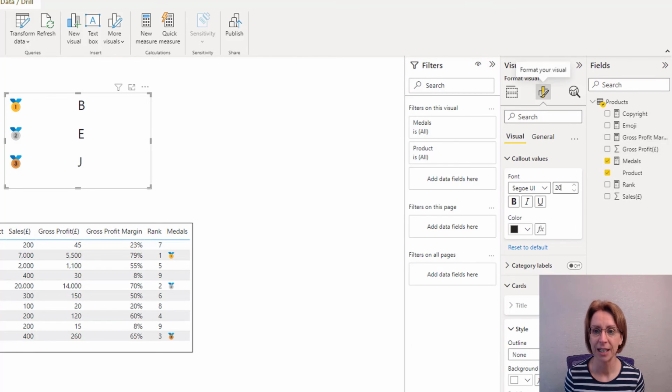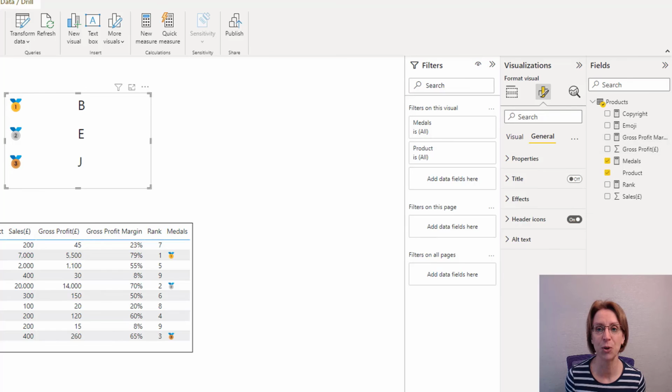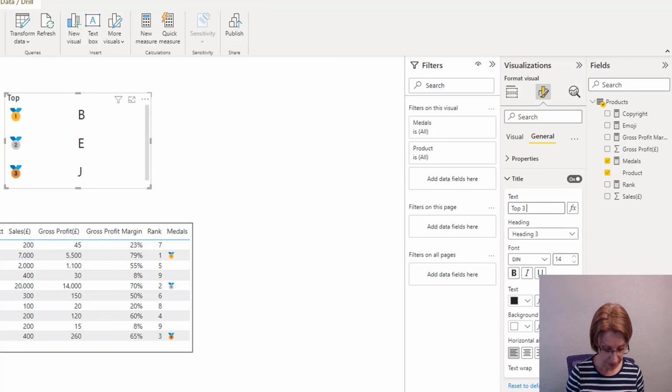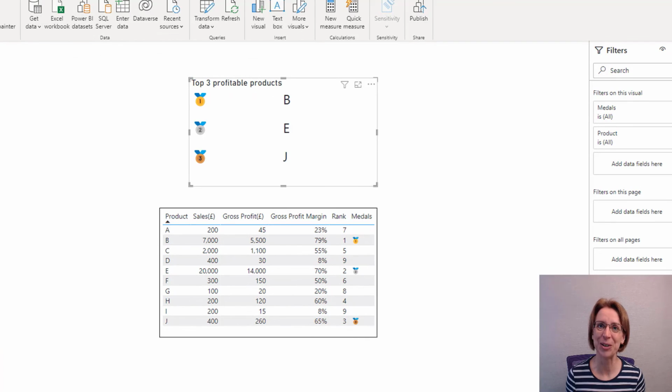There we go. The final thing I will do is put a title to my diagram. So change title to on. And I will just call the table top 3 profitable products. And there we go. That is us done.